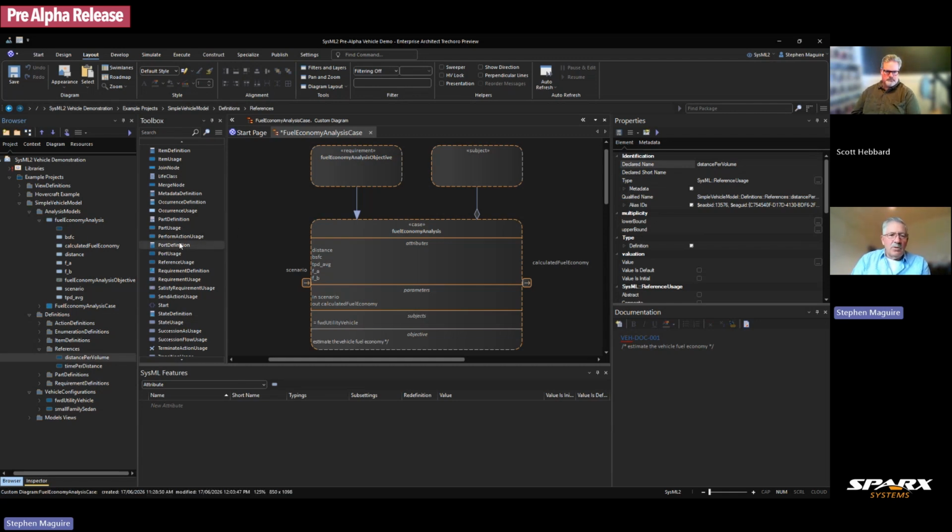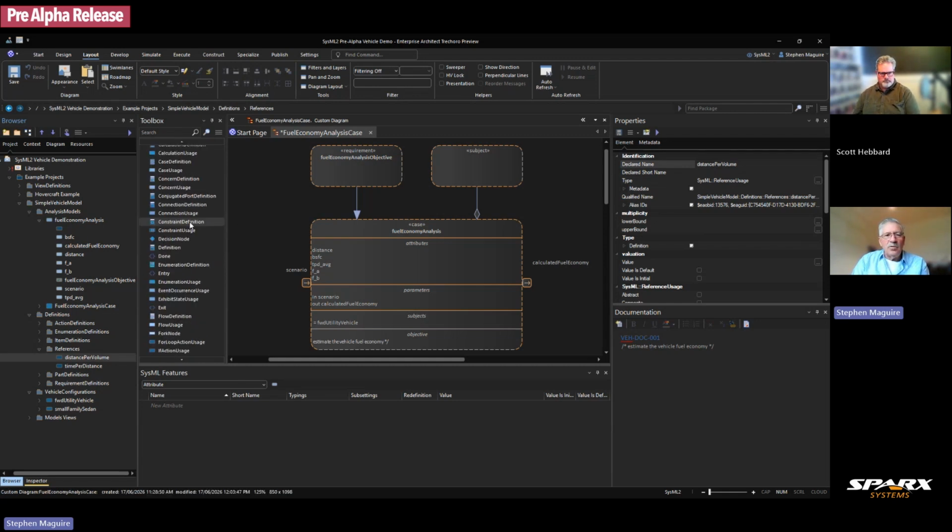Now, just before we go on, if you look over here again at our toolbox, we've got calculation definition and calculation usage. This is an important part of SysML 2 that they've raised up. It used to be, in SysML 1.5, when you're doing parametric analysis, you could put in some equations like your famous Newton's second law, F equals ma, to bring you back to physics that you might have learnt at school when you were 15.